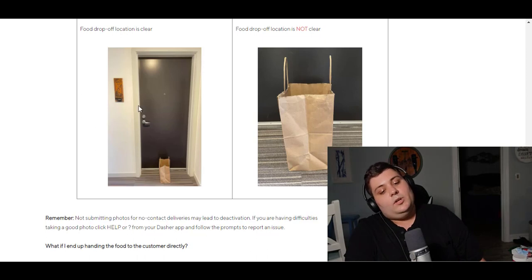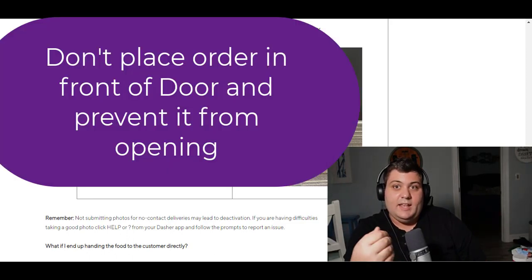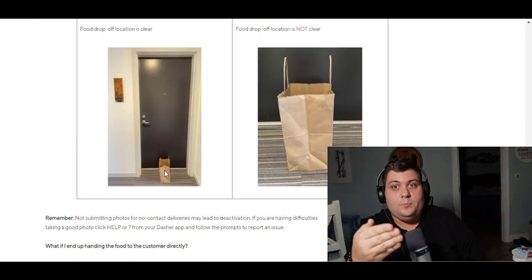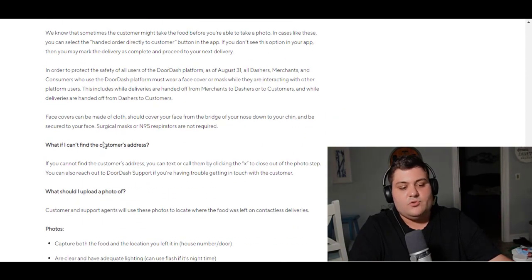The one thing I will say about this is do not, and I really mean this, do not be the guy to put the food in front of the door so they can't open it. Make sure that when the door opens, you're not going to cause a spillage of the food, because that's not okay. Okay, so all of this is basically just reiterating everything I was saying already, so we're not going to continue to go through that.